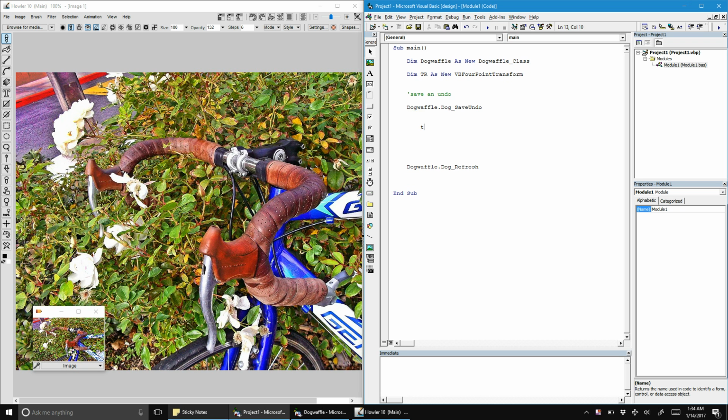So let's take a look at the methods of this, or the members of this class. Most importantly, we have the point 1 through 4. These are the control points that we can set. And we have some other functions. And then finally, we have the transform function. So let's go ahead and do this.